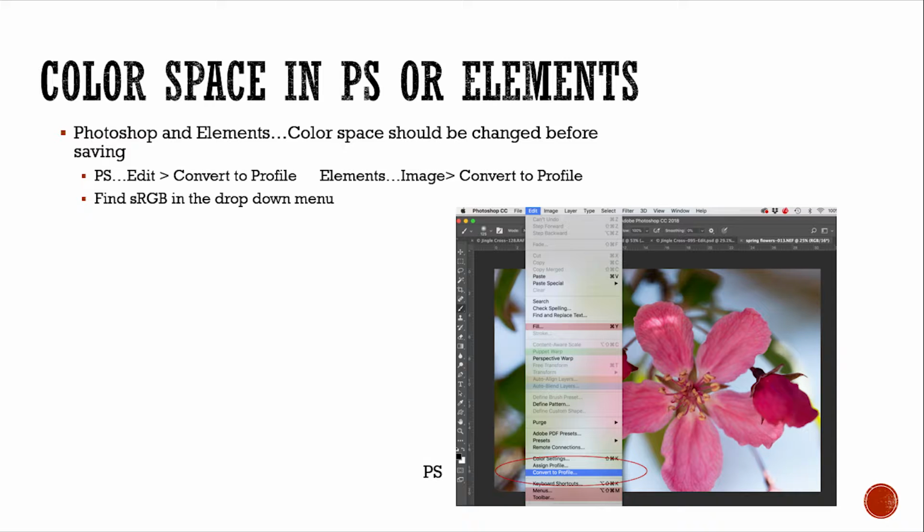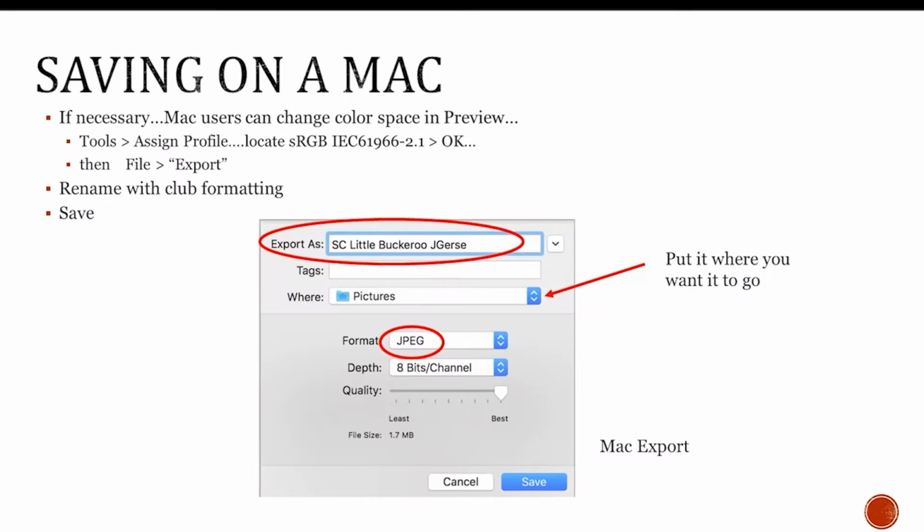If it's Elements, it's very similar, except instead of going to the Edit tab, you're going to go to the Image tab and find Convert to Profile. And then when that window opens up, you will look for the sRGB with the numbers after it. Click on that, and you're good to go. And now we're going to move on to how to save.